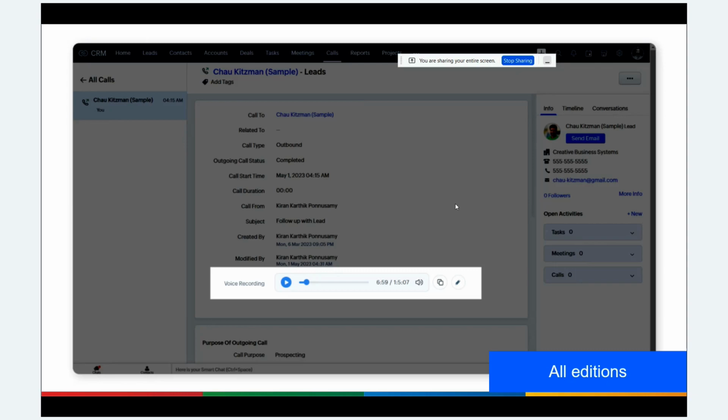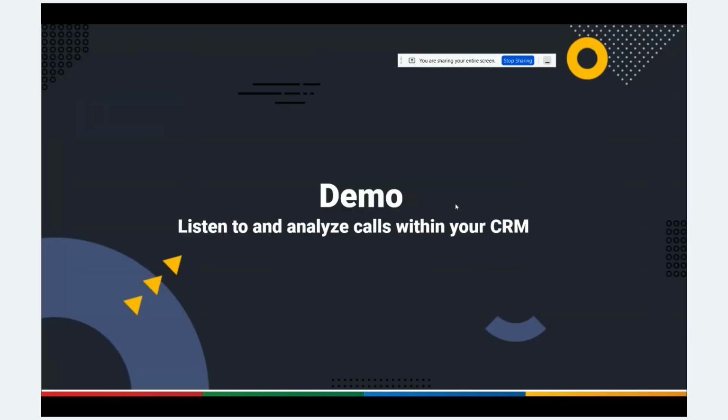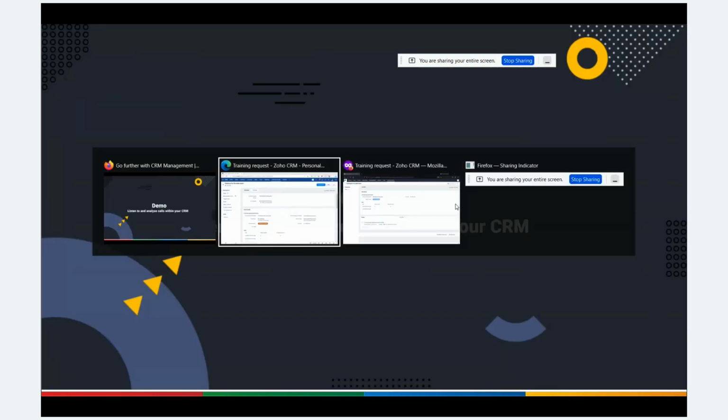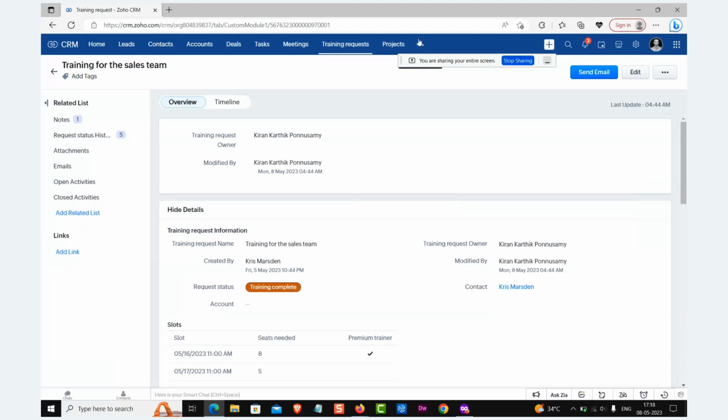Now, we've added a voice recording field to take away that work. So everything related to a call is now going to be available within that call record. So your sales rep can self-critique and improve their performance. Your sales managers can coach sales reps or share call records that have great performances, etc. So super useful feature. Let's look at a quick demo.